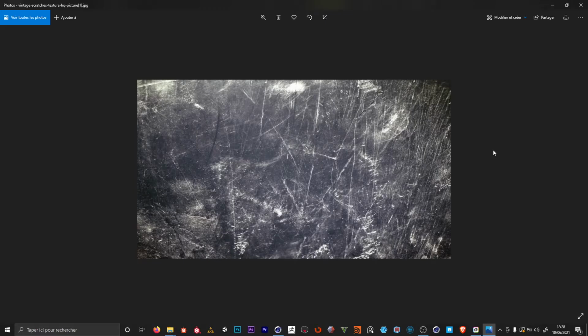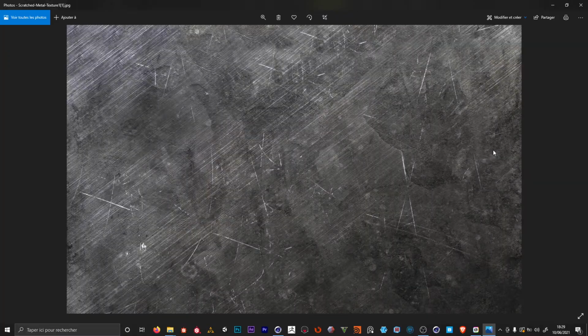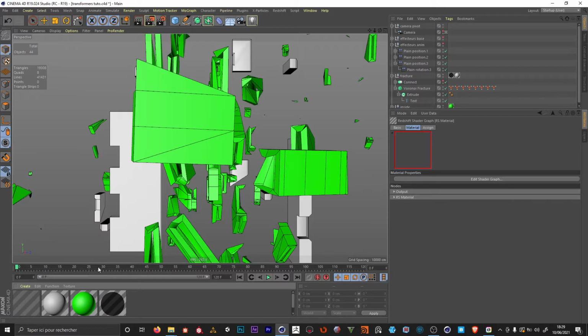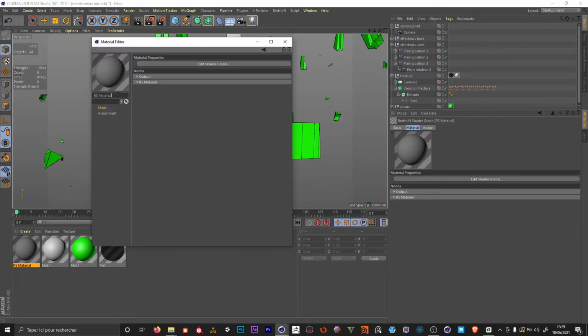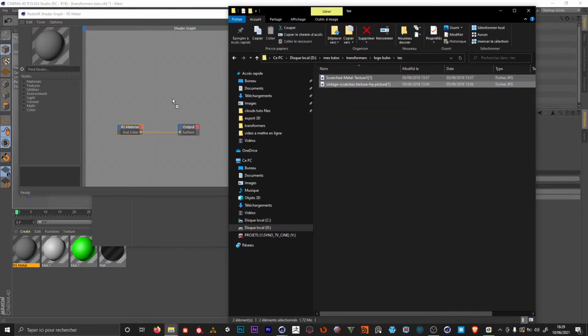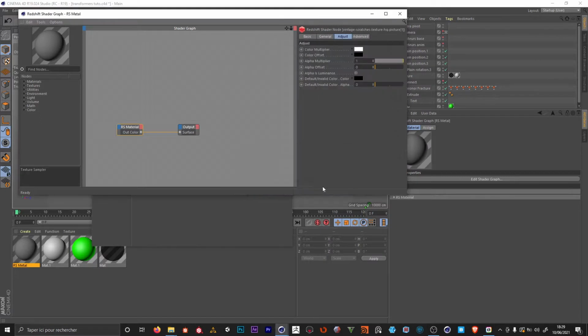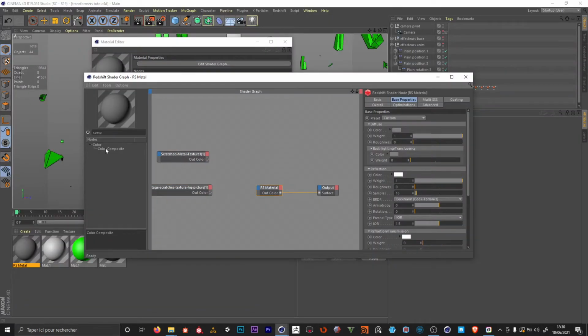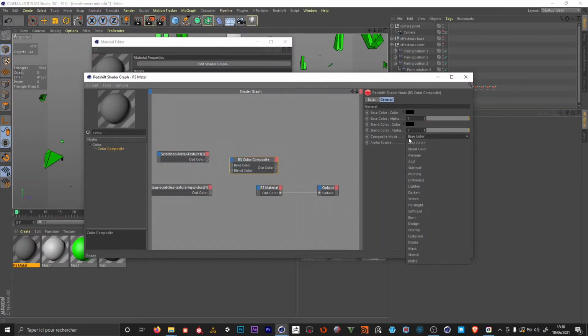We're gonna use two textures for the letters, this first one and this one. So first, I'm gonna create a new Redshift material. I'm gonna call this Redshift Metal. I'm gonna import my textures, and we're gonna mix those textures. So I'm gonna look for a color composite node, which will allow us to multiply the textures.